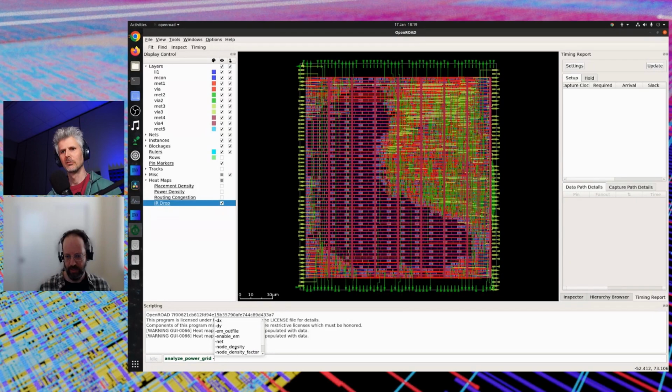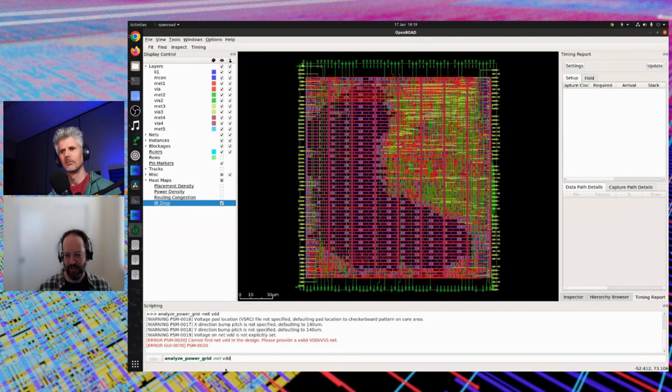Oh yeah, pop-ups of dash net, I think just VDD or VSS, if that's the name of your VDD net. I don't know your design, but maybe it's uppercase VDD. I don't know.